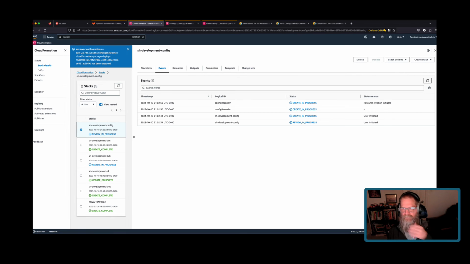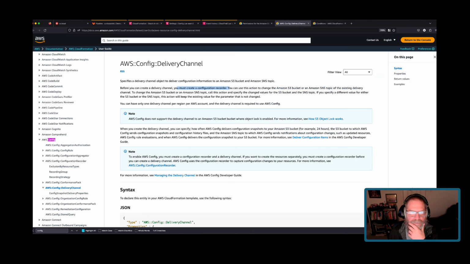Yeah, this still doesn't feel right. Let's go read this again. Before you create a delivery channel, you must create a config recorder. You can use this action to change the S3 bucket or the topic of the existing delivery channel. To change the S3 bucket or an S3, call this action to specify the... Okay. You can only have a single delivery channel per region.